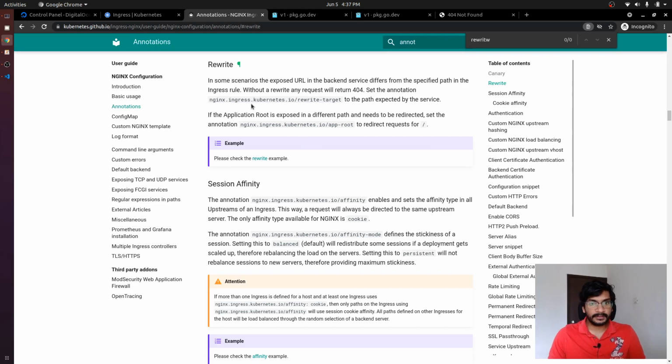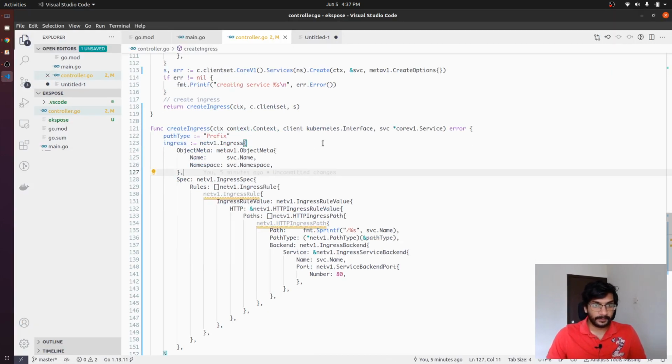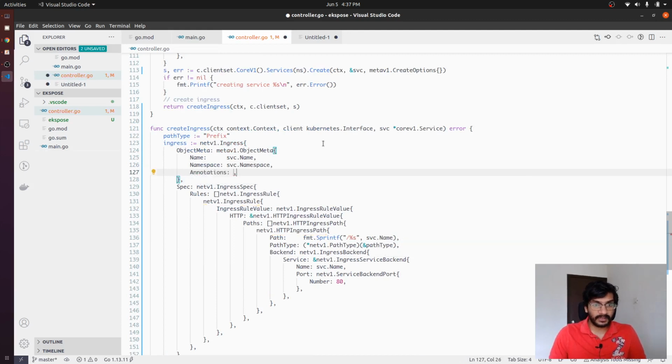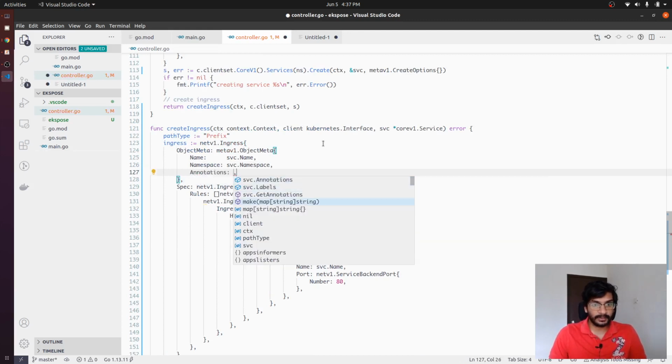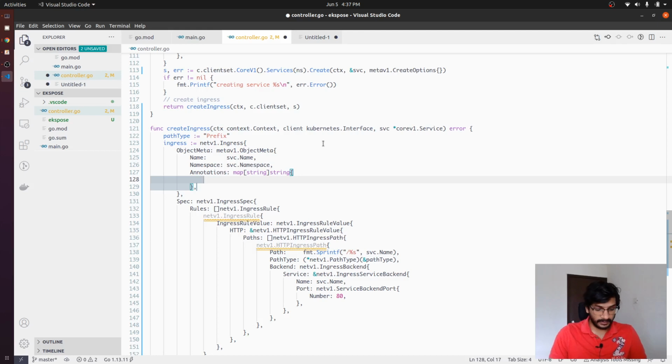Yeah, this is the annotation that can be added to specify that we want to call the root resource path for the pod. So let's go ahead and do that. In object meta, we want to specify annotations, and it is of type map of string and string.